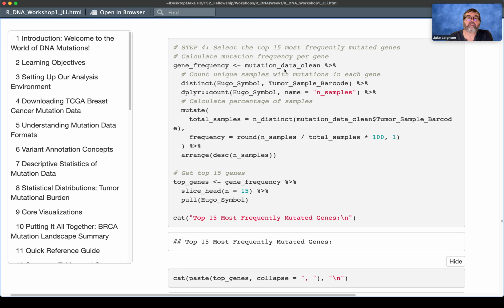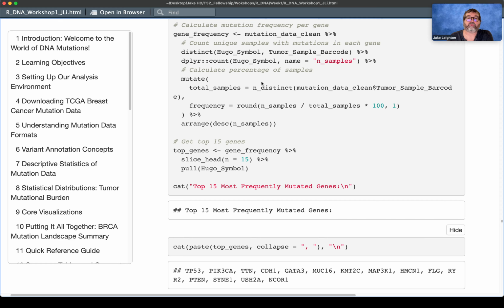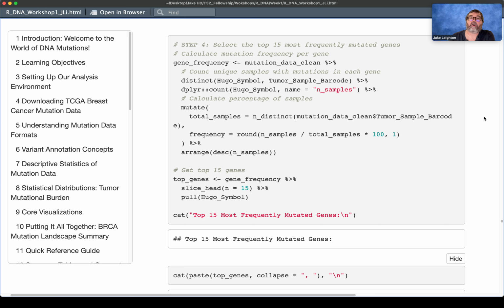That's all I'm doing. I'm just taking our data. I want to take the unique out of the gene names and tumor sample, so I just want one thing for each. Then I want to count those. Now that I have the count, I'll be able to find the frequency. Then if I know the frequency, I'll know the top 15. So really, it's not that complicated. All I'm doing is making a frequency and then taking the 15 most highly mutated genes.